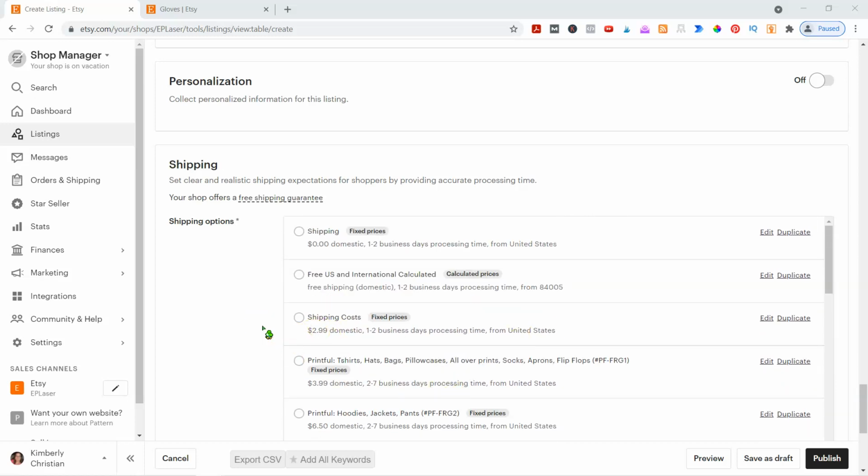So if you're going to offer a free shipping guarantee over $35, you've got to remember that for your pricing, right? If they have a fixed price of $2.99 for domestic, which I think these prices have all changed, so I might have to go in there and reconnect it if I wanted to. But yeah, this one's a free US and international calculated, right?